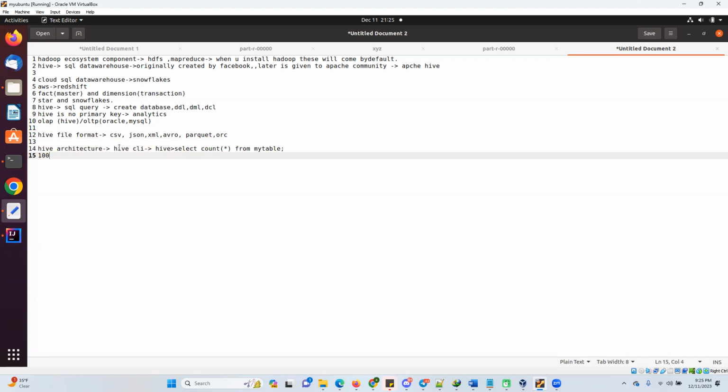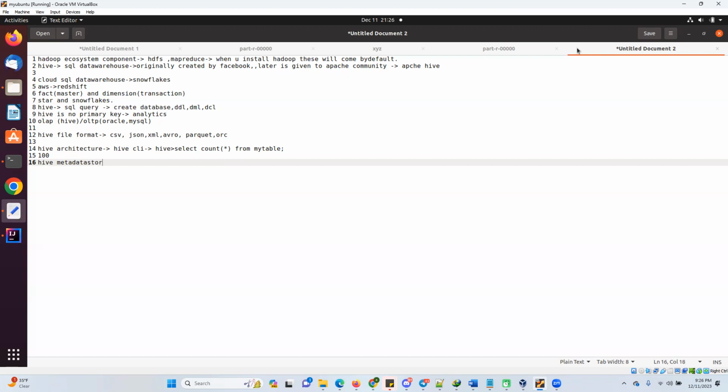And Hive provides the Hive CLI. Another component in Hive is the metadata store. What does the metadata store do? Metadata store basically stores data about data. Which data?